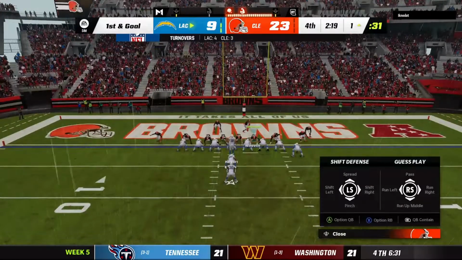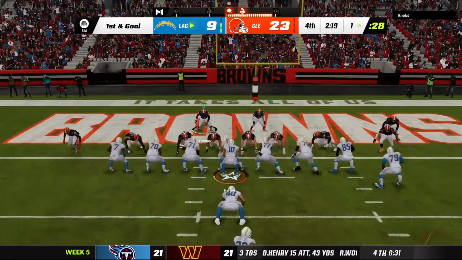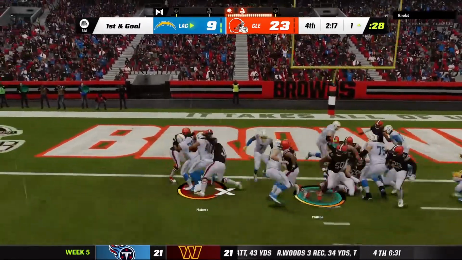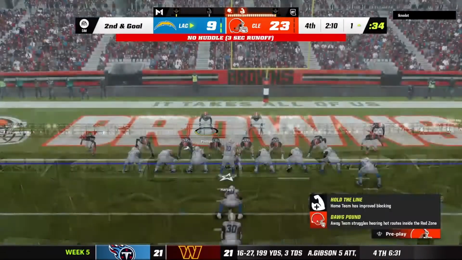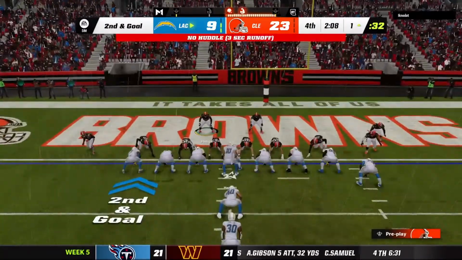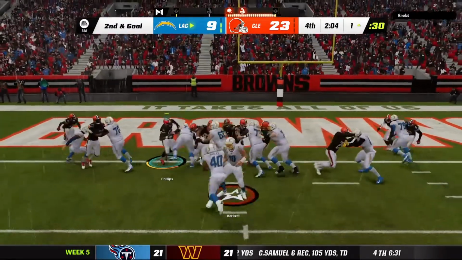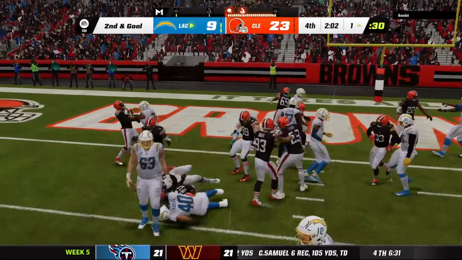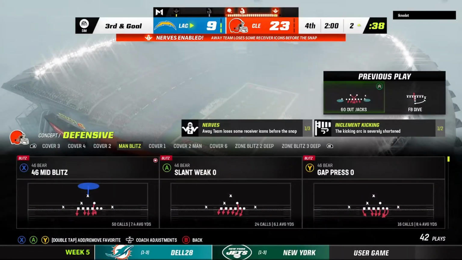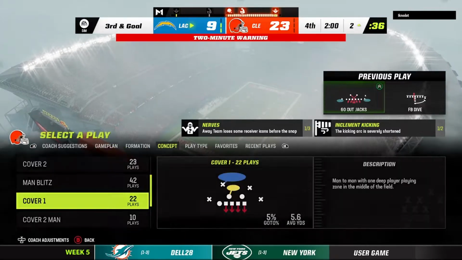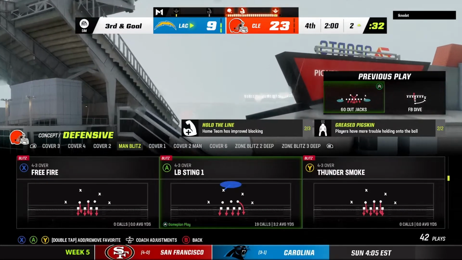The best starting field position you could possibly have. 1st and goal from the 1. And they'll turn to the power game to try to get in. And they will stop him after a fairly minimal pickup. And they'll let the fullback try and take him home. And he tries to power forward, but he will not get back to the line of scrimmage. The 2nd down play results in a loss of 2 yards.